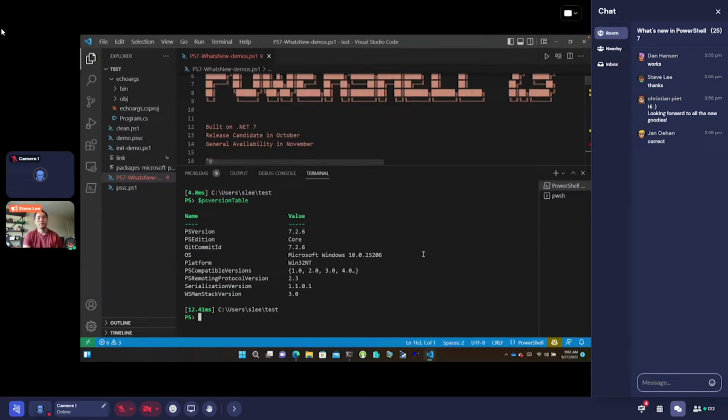So for 7.3, one of the bigger things is we are staying aligned with .NET. So this is built on .NET 7. We expect to have a release candidate next month. And if all goes well, pending customer feedback, user feedback, we do want to hit general availability in November, which means that even the release candidate will be what we call go live.